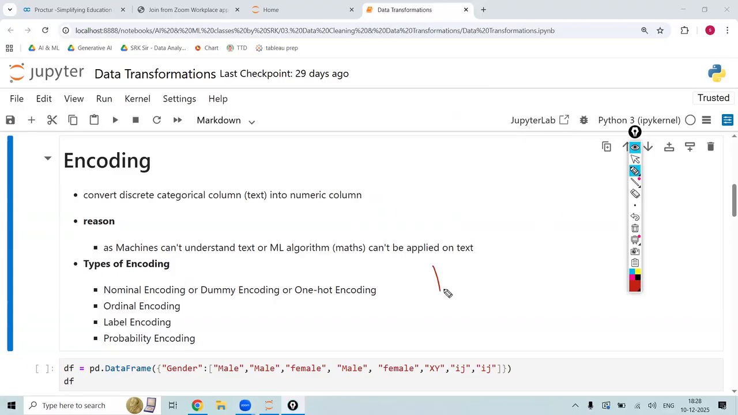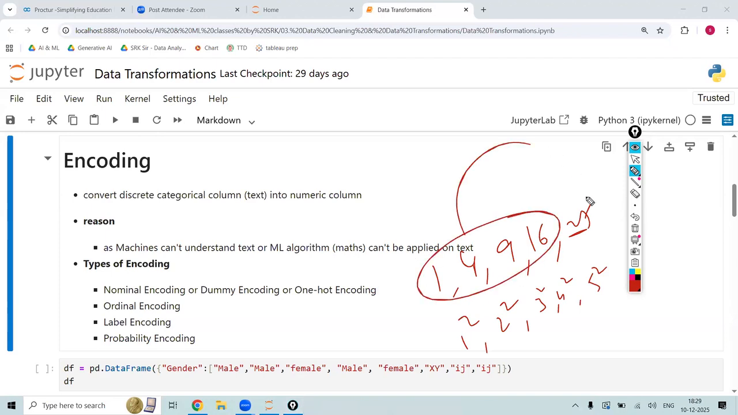Now here I have 1, 4, 9, 16. What is the next value? You are going to say the next value is 25. How? It is 1 square, 2 square, 3 square, 4 square, followed by 5 square, which is 25. Means you are identifying the relation in the given data. What is the relation between them?